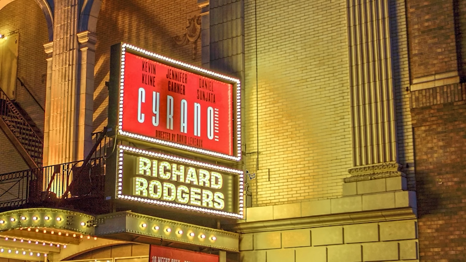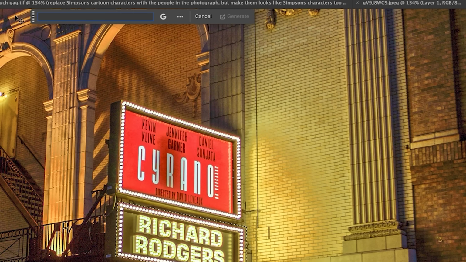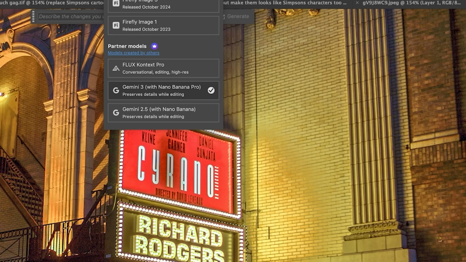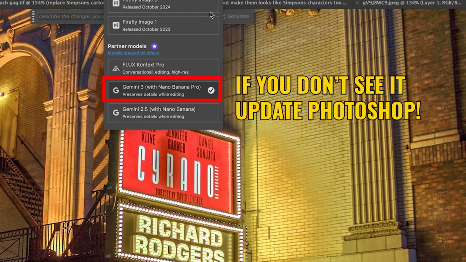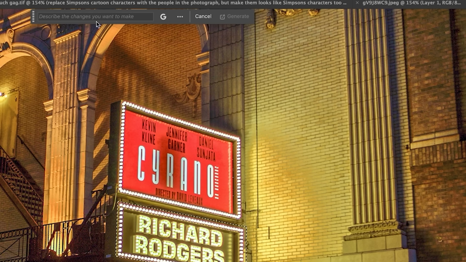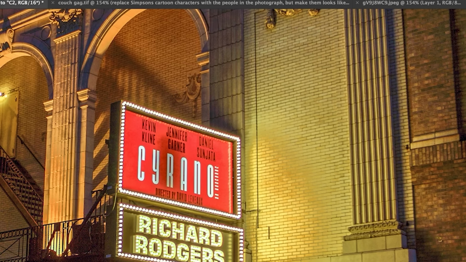So I'm just going to make a selection around here. Then we're going to choose Generative Fill, and then we're going to go to the Model Switcher, and here's where we can choose Gemini 3. There was 2.5 as Nano Banana. Now we're using Nano Banana Pro, and I'm going to put in the prompt here. Change Richard Rogers to Colin Smith. And if you're going to work with text, put it inside these quotation marks, and let's just hit Generate.